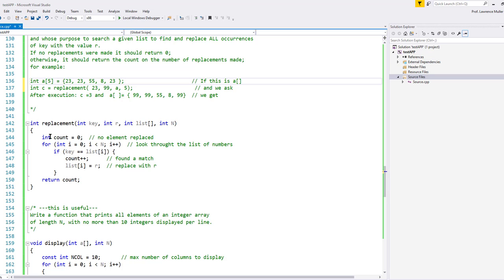Now here's the code. Notice the header is exactly what's required of me. How I write this is not specified. How it works is specified. The insides are up to your engineering creativity.